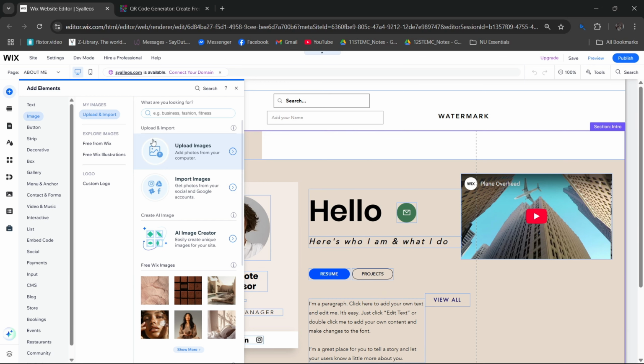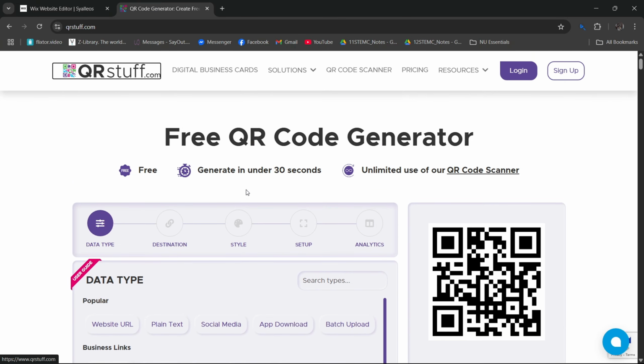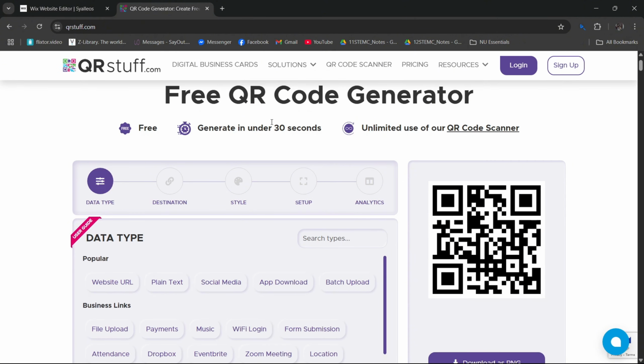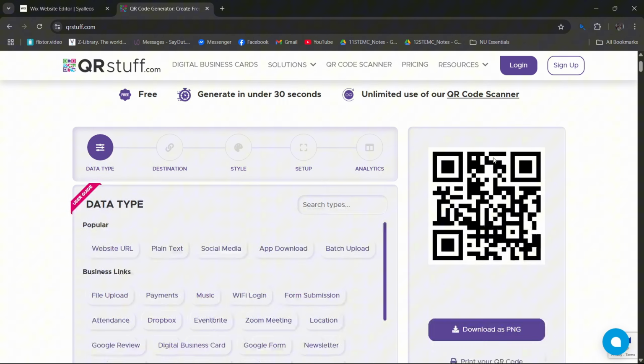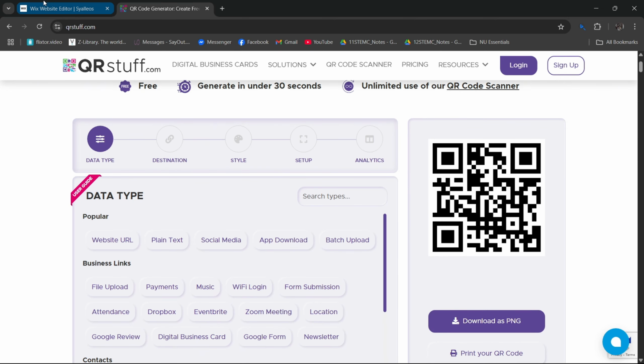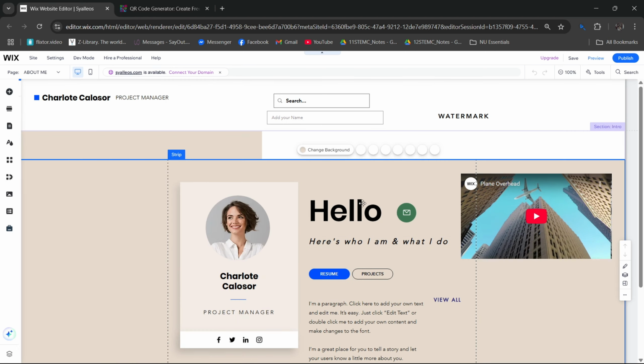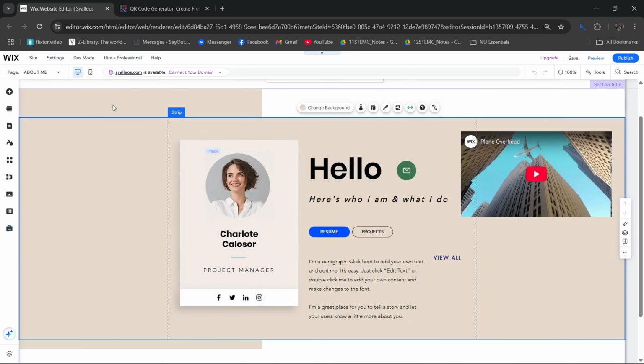So for you to be able to do that, go to any QR code generator website, just like this. Once you have generated a QR code, just download it as PNG for higher quality. So after that, you'll be going back to your Wix and import your QR code right here and place it based on your preference on your project.